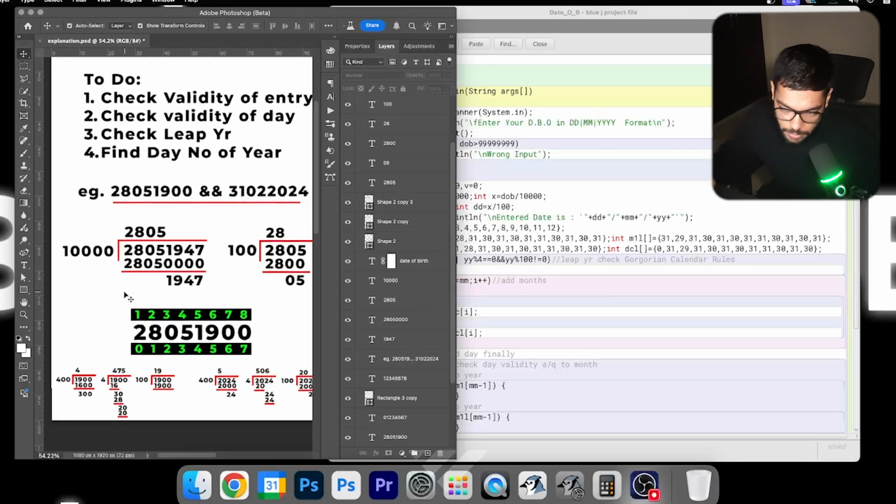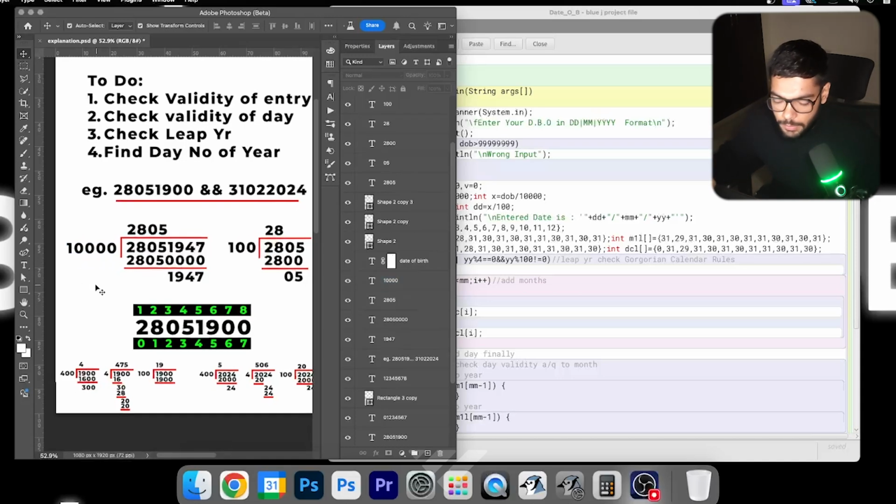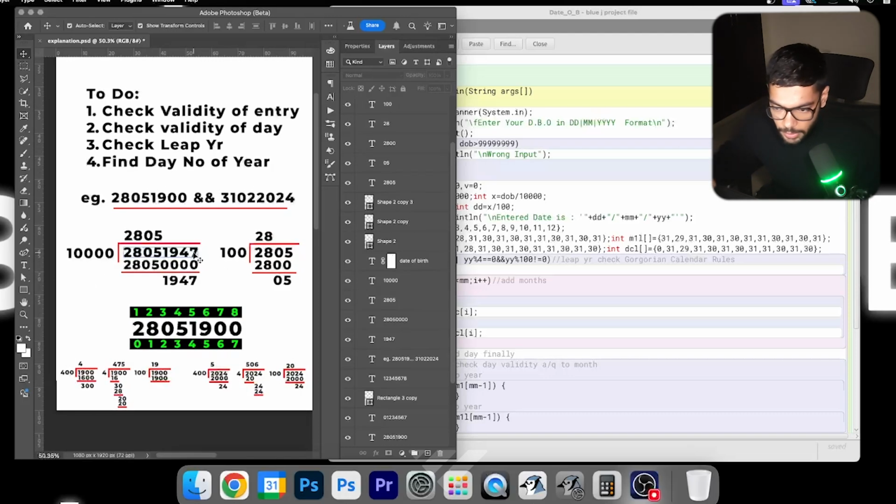So this is what will happen. We just divide it by multiples of 10, the number of digits we want. Since it is a date of birth, we need the number of digits we want for the year. For the year it will be 4, so it will be the number of zeros behind 1: 1, 2, 3, 4.